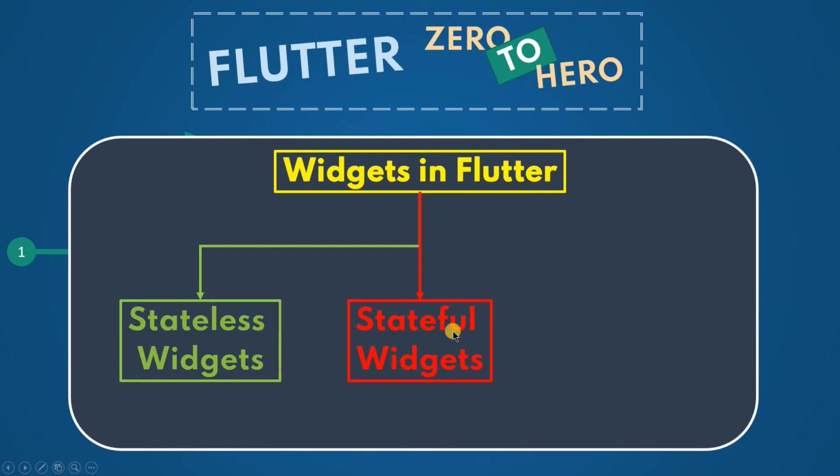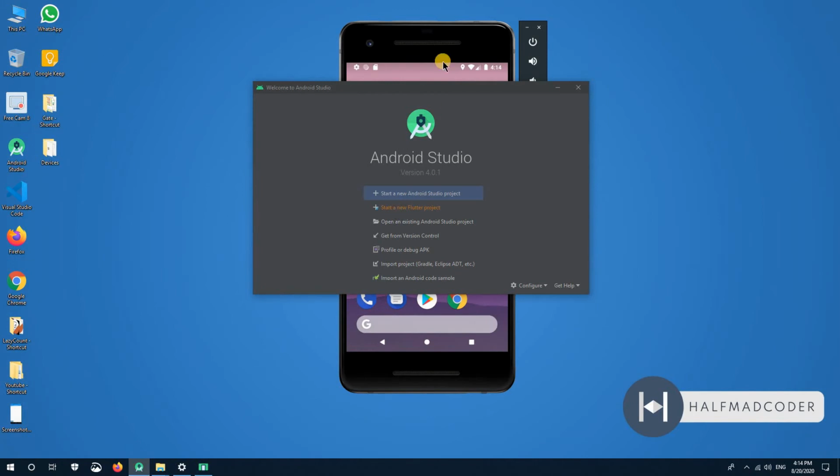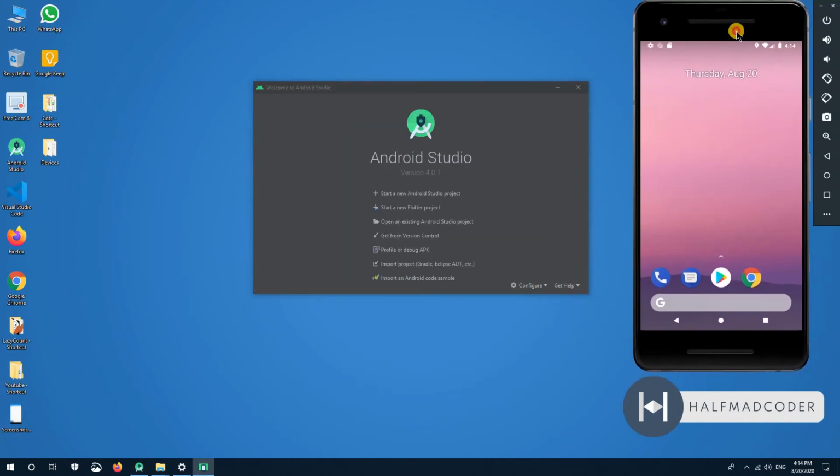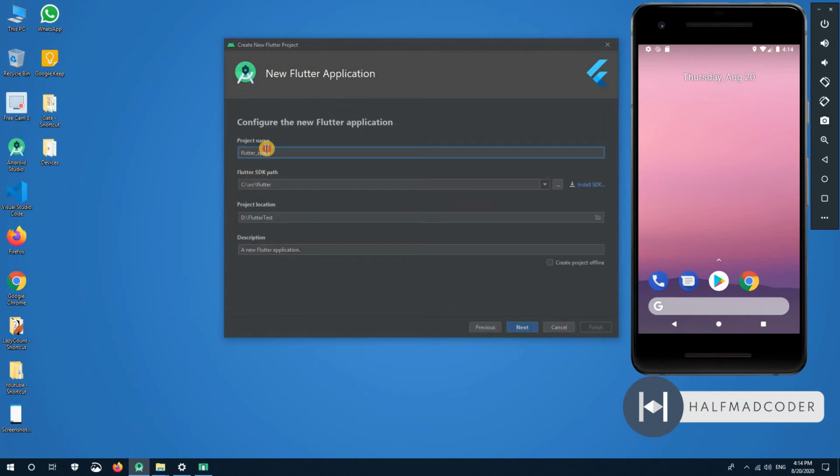Okay, and now let us dive deep by creating a new Flutter app. So let me create a Flutter application next, and here we can give our app name as counter app.